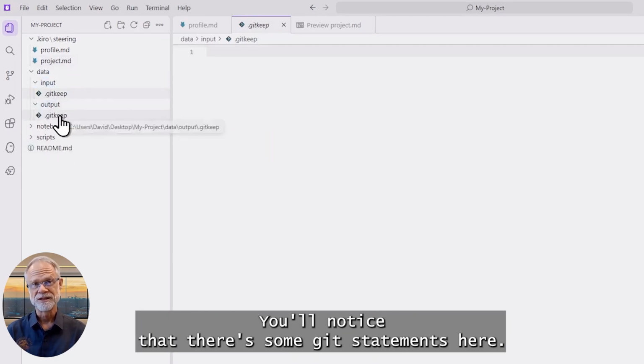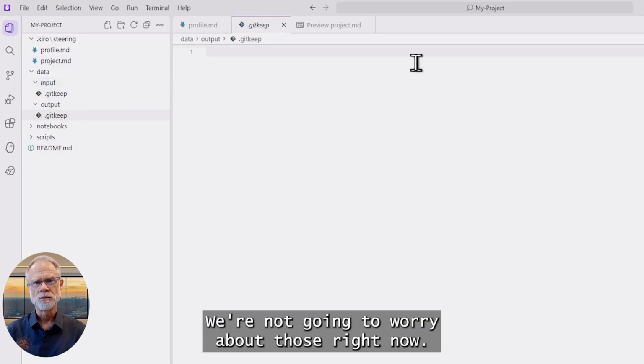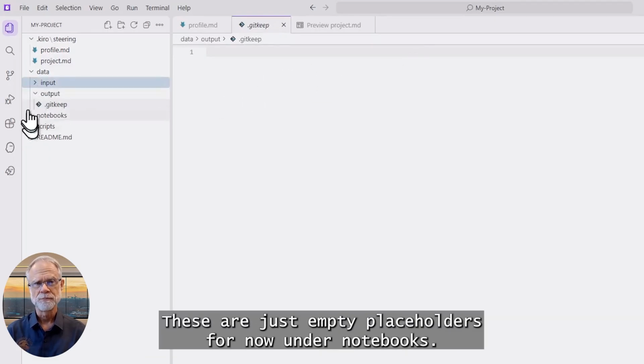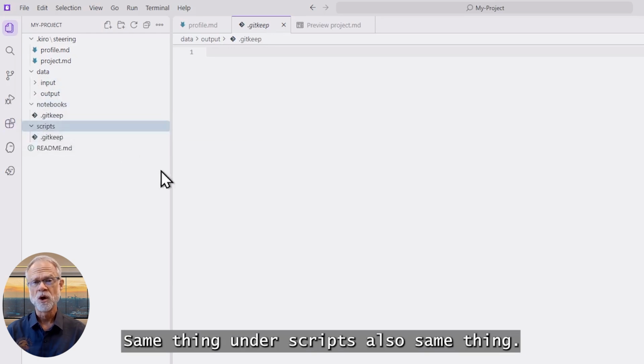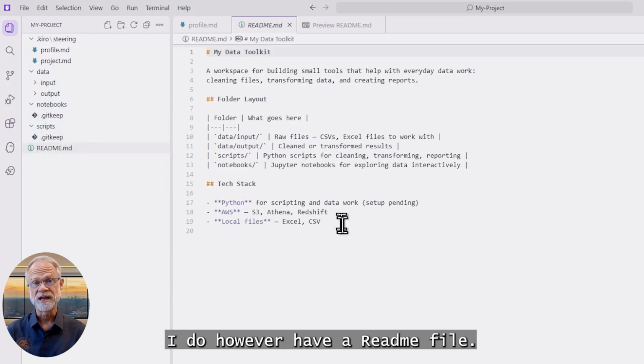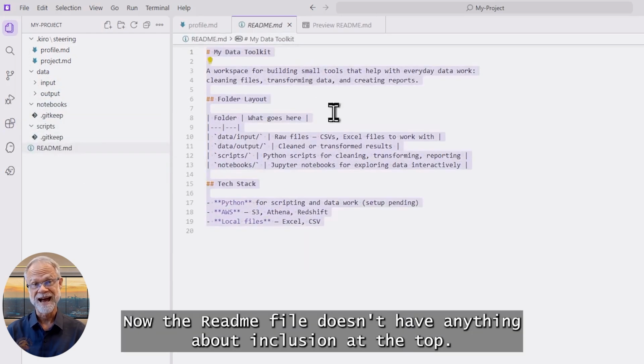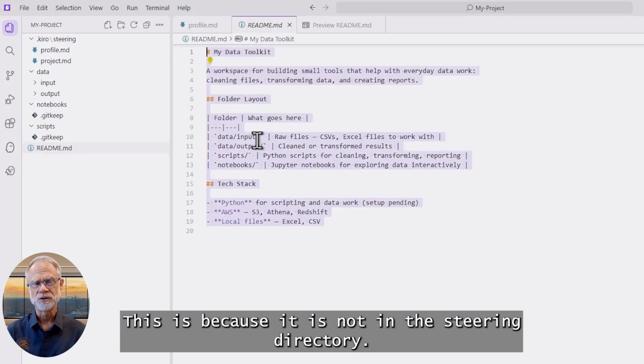You'll notice that there's some git statements here. We're not going to worry about those right now. These are just empty placeholders for now. Under notebooks, same thing. Under scripts, also same thing. I do, however, have a README file. Now, the README file doesn't have anything about inclusion at the top. This is because it is not in the steering directory.